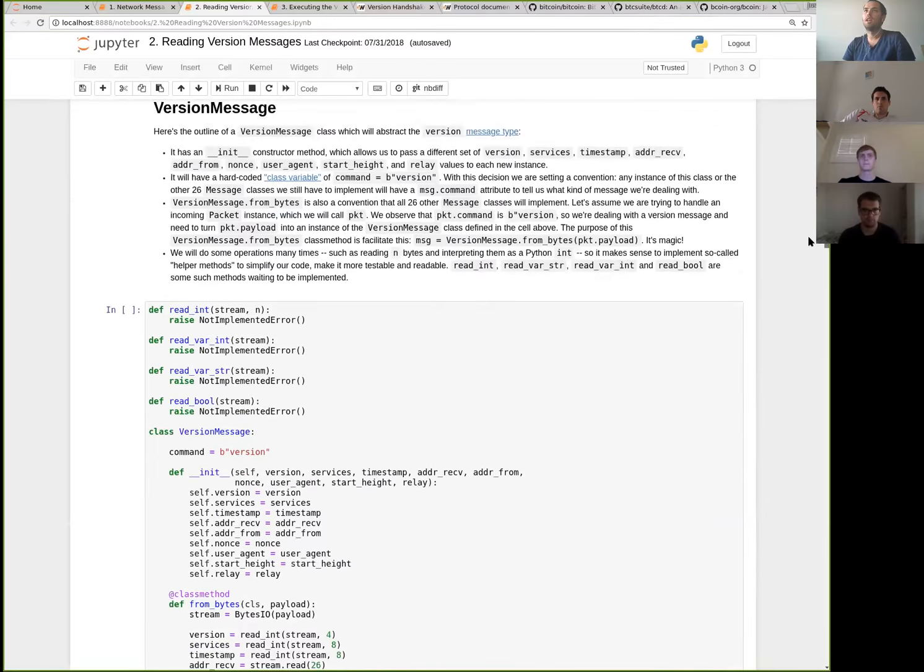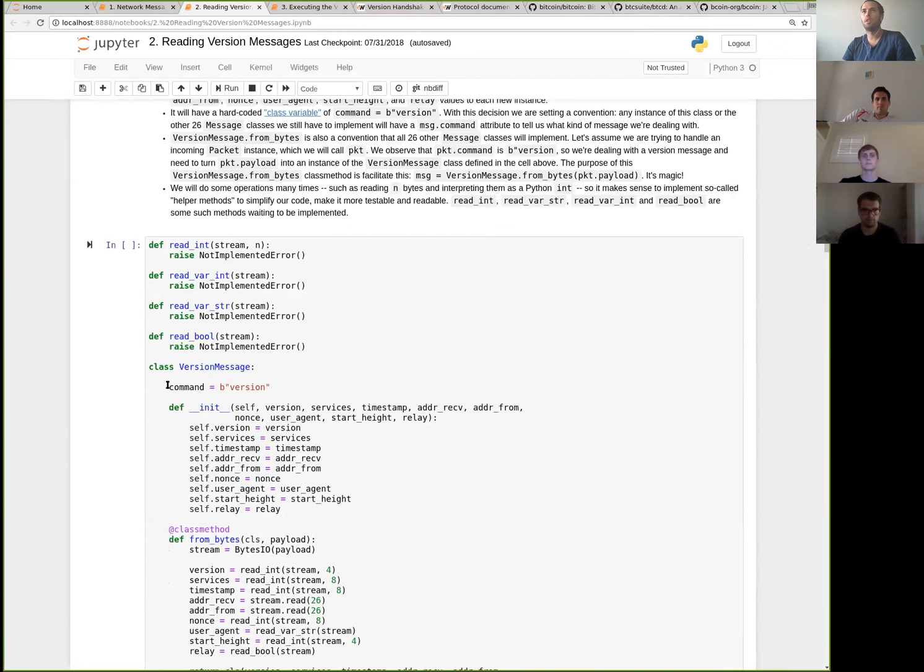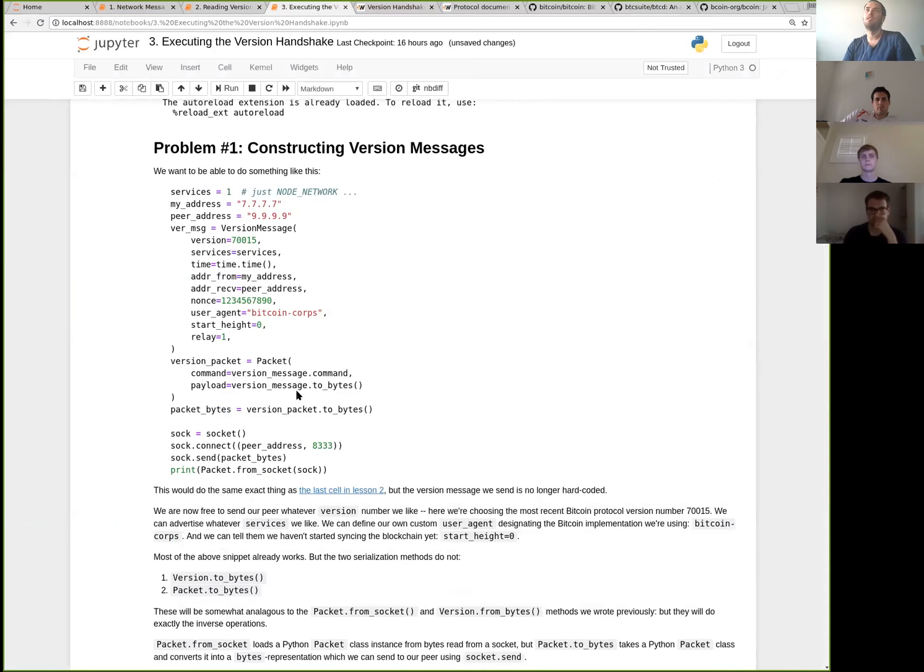Remember at the beginning, we had this class level parameter with the command. We're going to have a lot of these, so for every one of them we just say what the command is, and then you can access it with version message.command, right? And then payload is version message.2bytes. So this is not implemented yet.